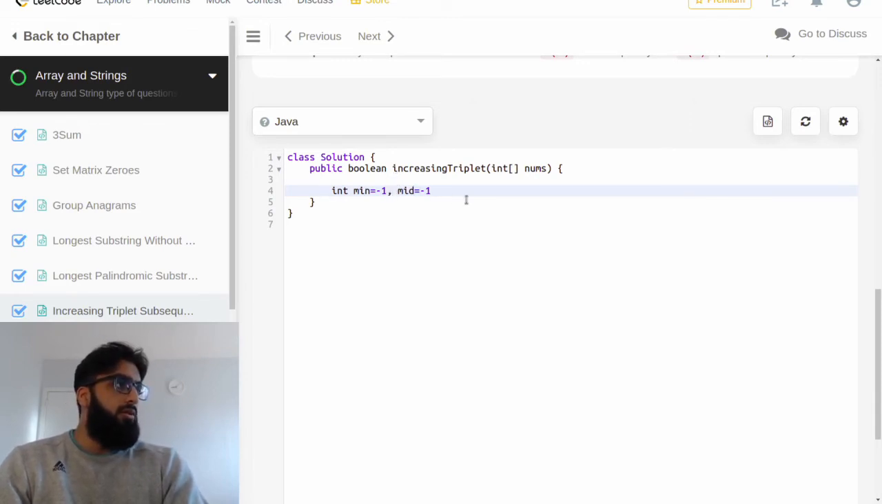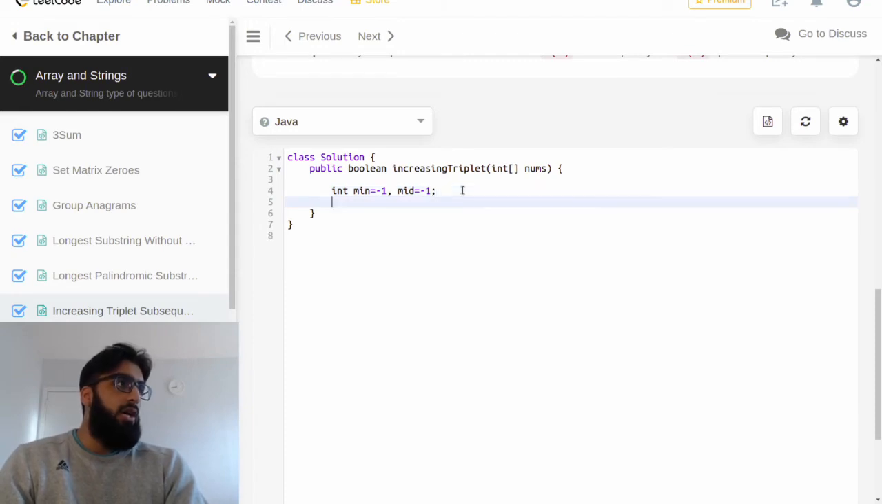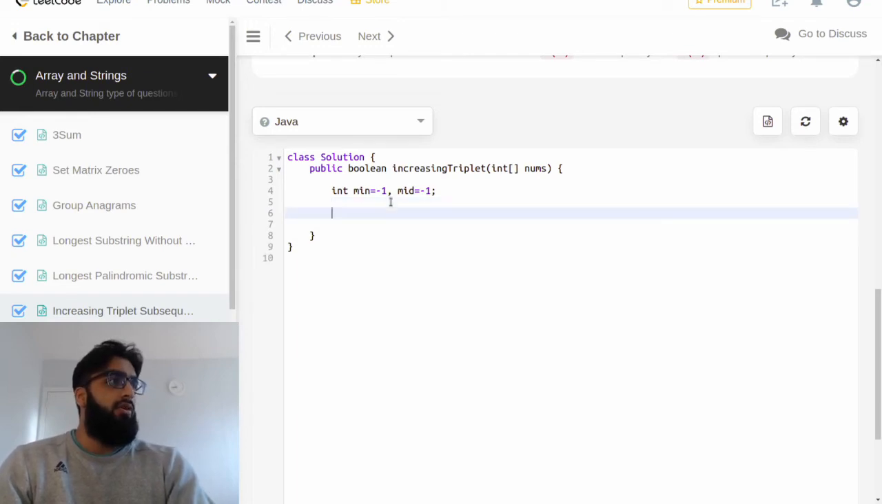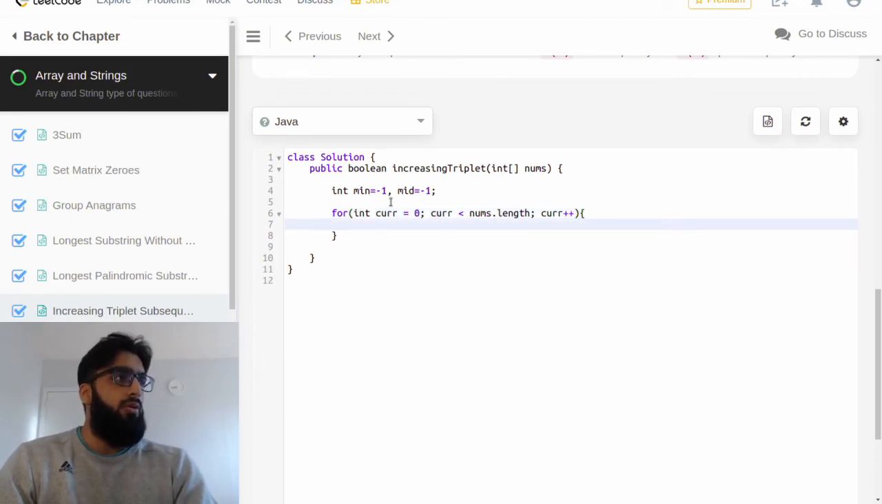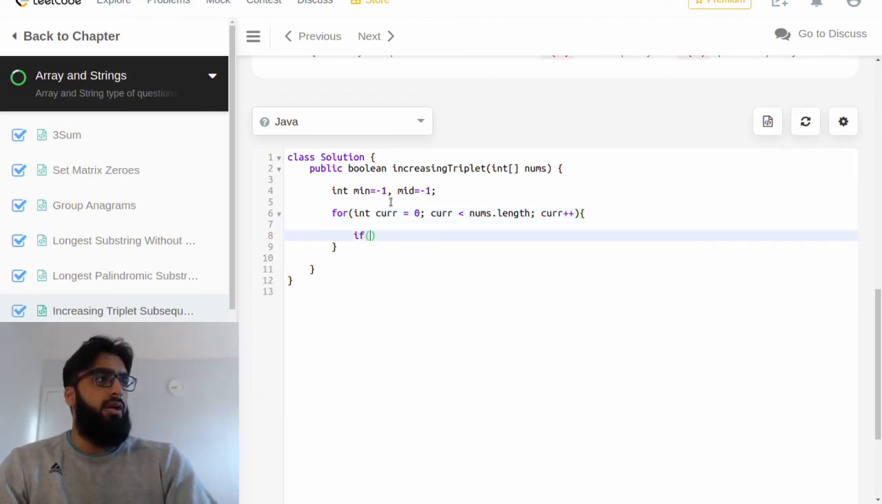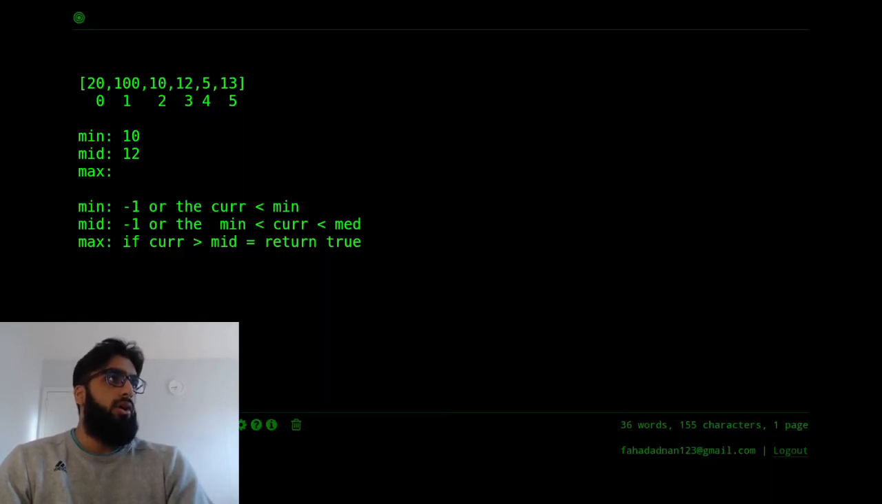That should be a comma. And why is it -1? Because we want to show that it's an uninitialized index, and -1 is not a valid index. Next thing we want to do, loop through all the values. Cool. When do we update min is when min is equal to -1, or we can just look right here, or the current value is less than min.